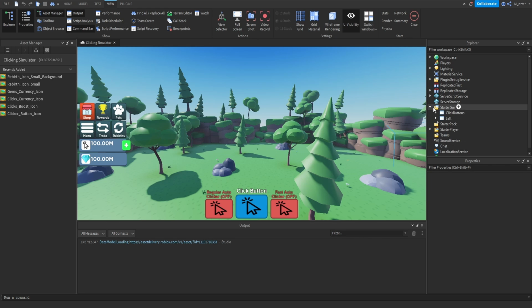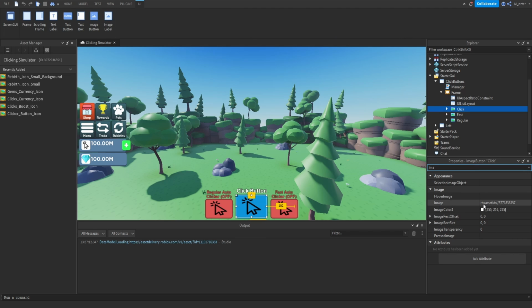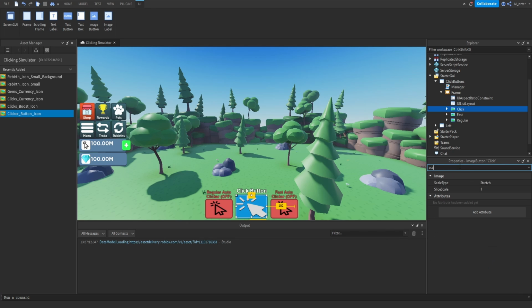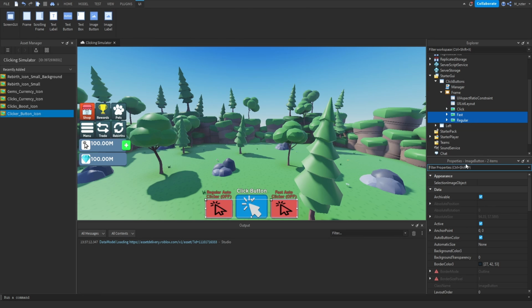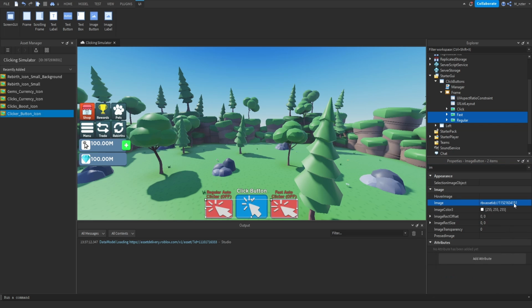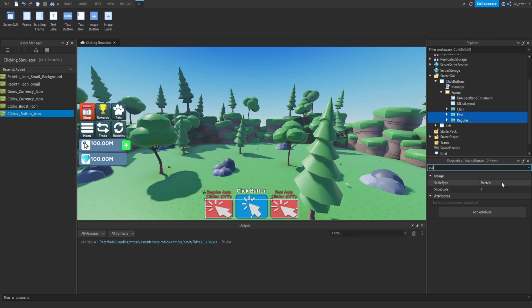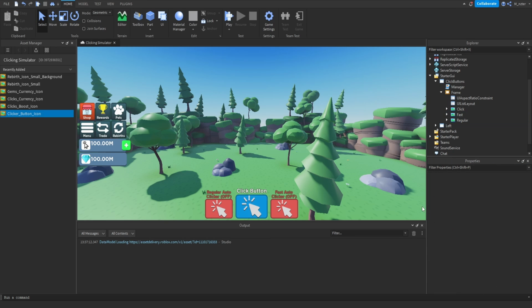Then what we're going to do is go inside of the StarterGui. I'm going to go into the click buttons first, and then we're going to update these images. Currently, if we click on this image button, we can see that we have an image set for that. And what we actually want to use is the clicker button icon. So we're going to grab that image ID, paste it just like that, and now that's good. And then for this image, we actually want to change it from stretch to fit, just like that. So now it looks pretty perfect. Then we just have to do it for our auto clickers as well. So set the image to the clicker ID, and then also change the scale type from stretch to fit, just like that. And there we go. Those images all look good, and they've now been updated.